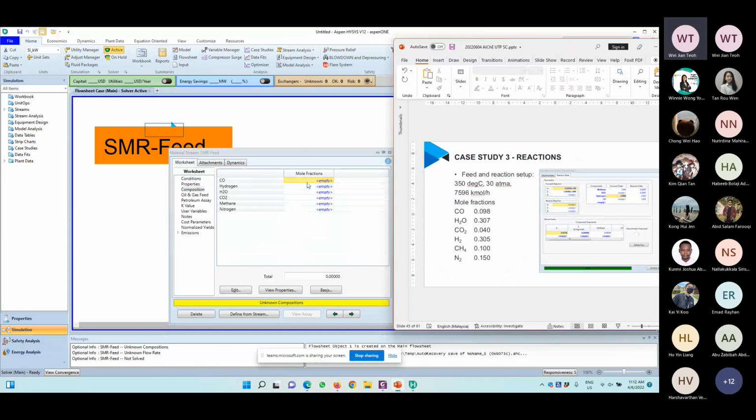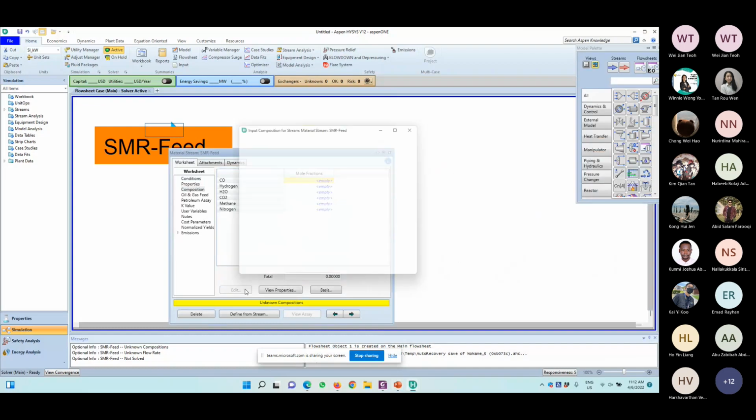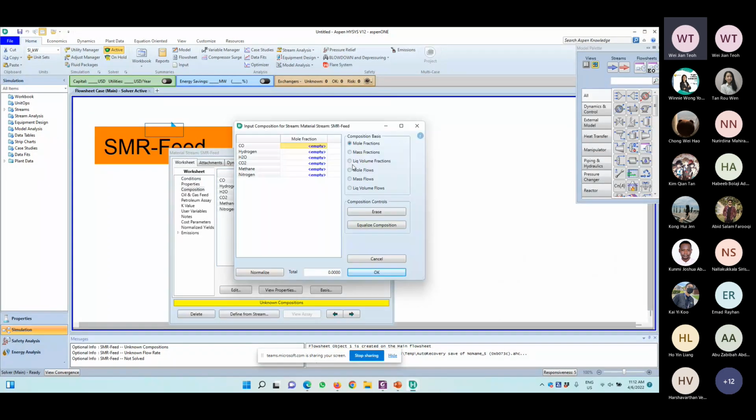So for the composition, I'll just click on edit here. Everything will be in mole fraction, so CO will be 0.98. Water will be 0.307. Hydrogen will be 0.05. CO2 0.04. Methane would be 0.1. Nitrogen will be 0.15. Nitrogen is not involved in the reaction. It's just an inert gas that sometimes appears in certain streams inside a real refinery. So the total is 1. Okay, so that means that is correct. I press OK.